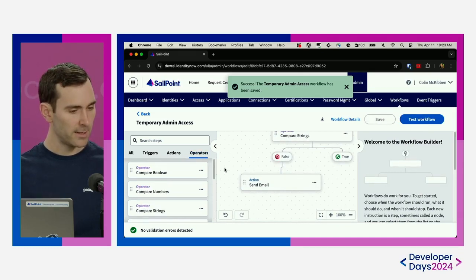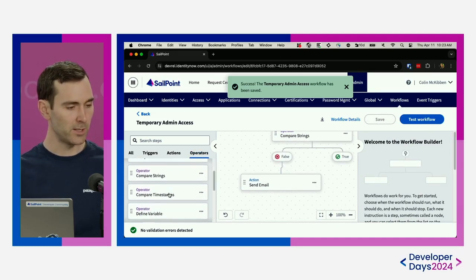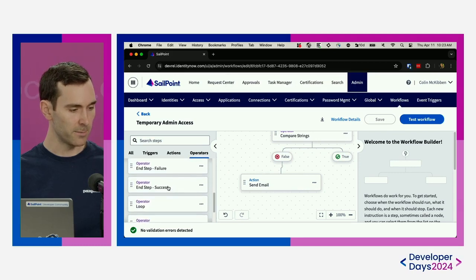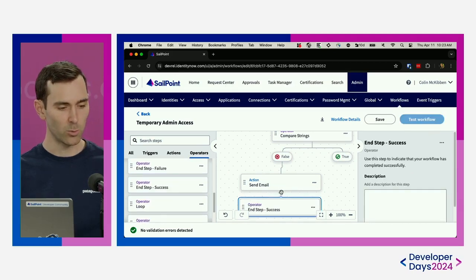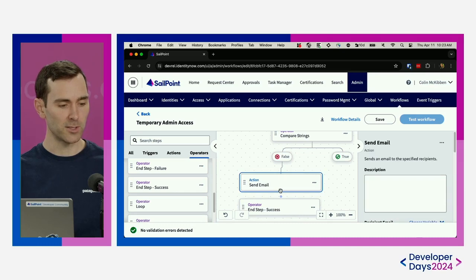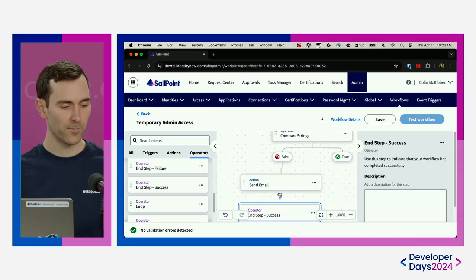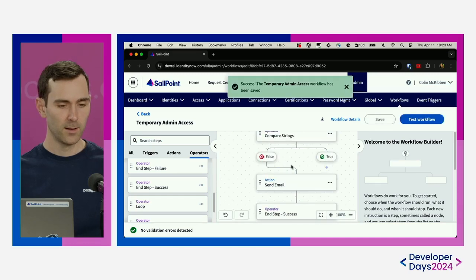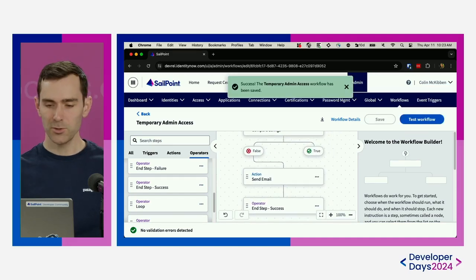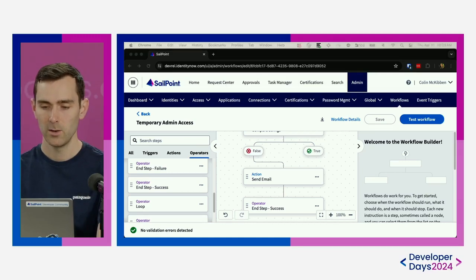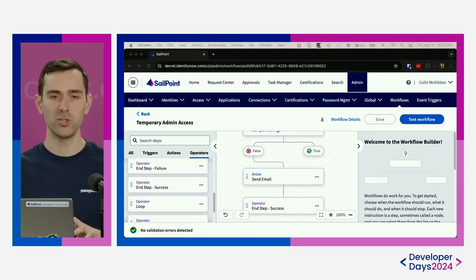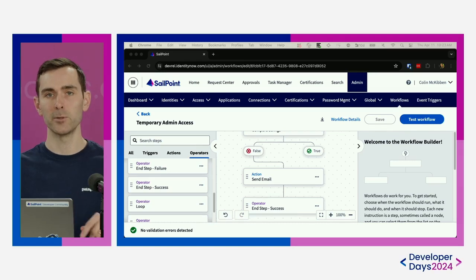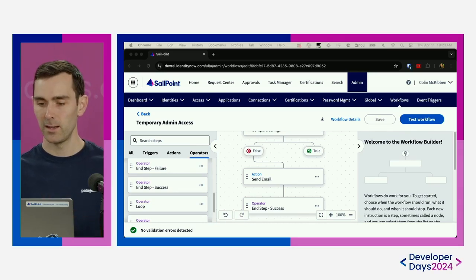And then finally, since this is a branch, I'm going to use an operator called endStepSuccess to terminate the workflow in the event that it reaches the false path. All right, so now let's handle the true path. So if the approver approves the request, we need to automate the provisioning of that admin user level to the user that requested it.